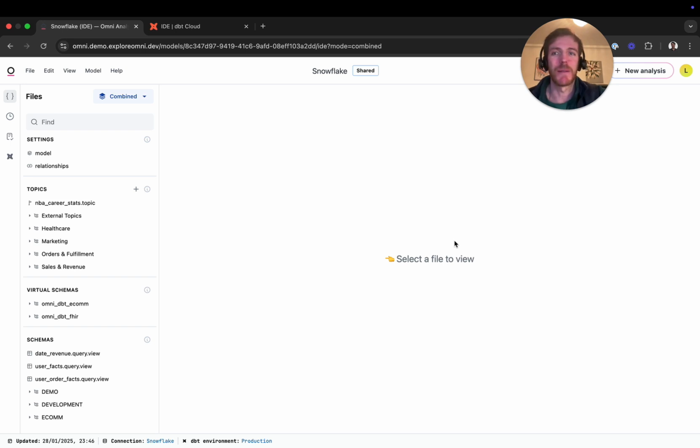So what I'm going to show in this demo is our DBT IDE, which will allow you to view your various different files from within your DBT repo. And then I'm also going to show you how you can create new models or edit existing models directly from within Omni. So here I am in my Omni IDE.